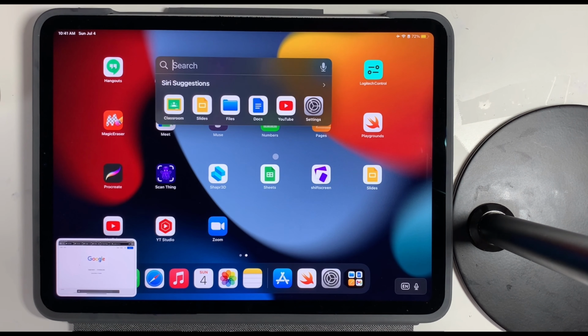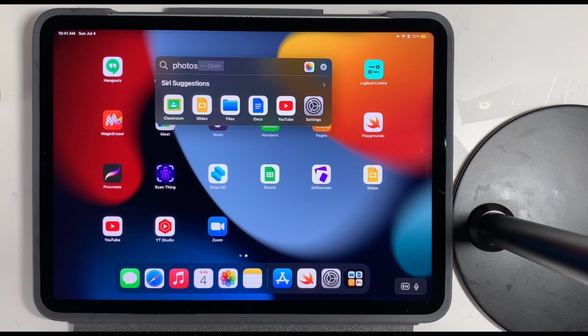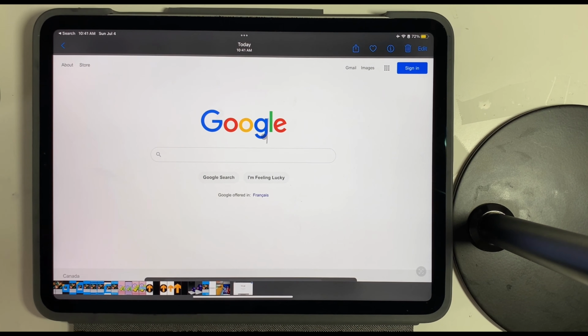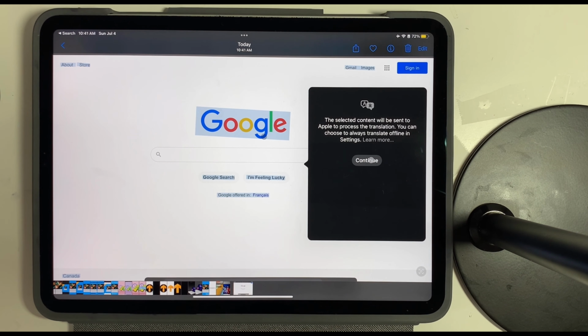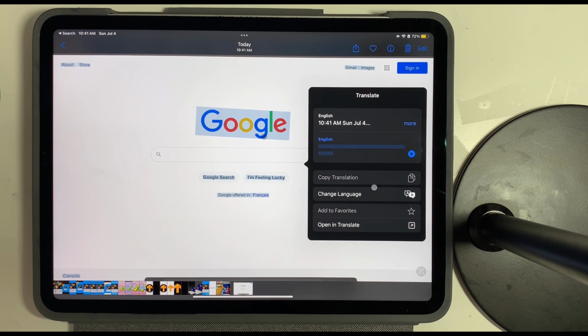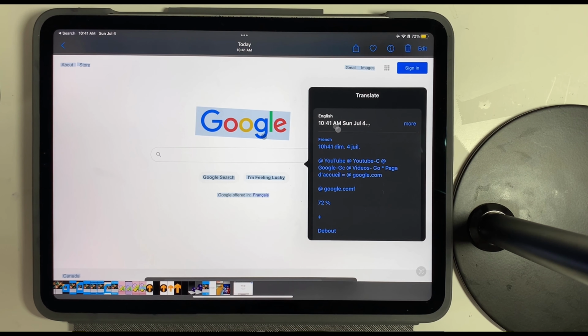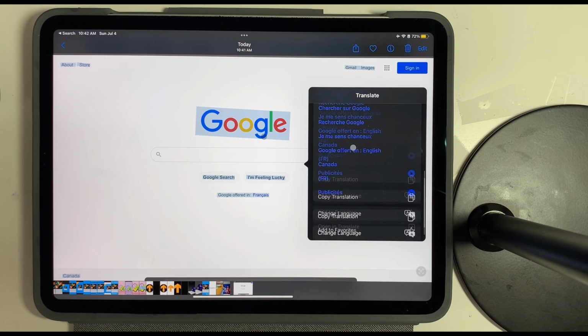So now I'll go to Photos, and as you can see, you can select text now. Google will appear as text. You can copy, you can select all, you can look up, you can translate into other languages such as French, for example, and you would find everything in French. And there's just a lot more you can do with it.